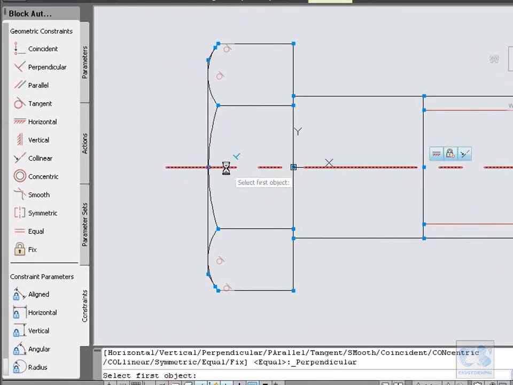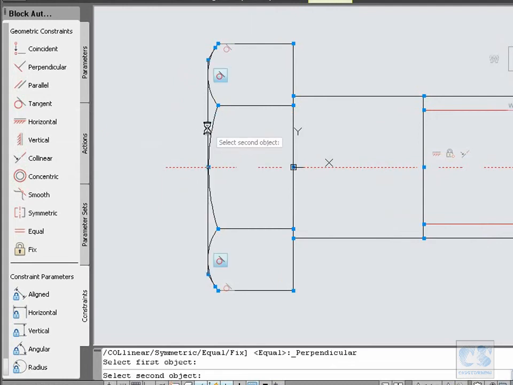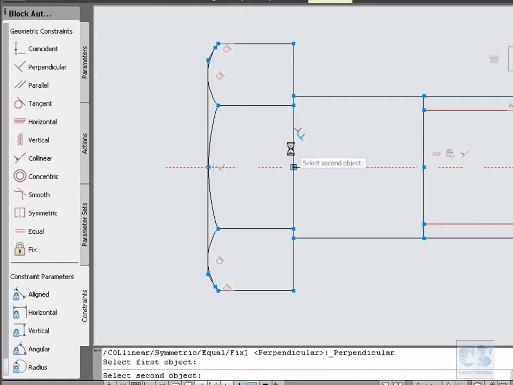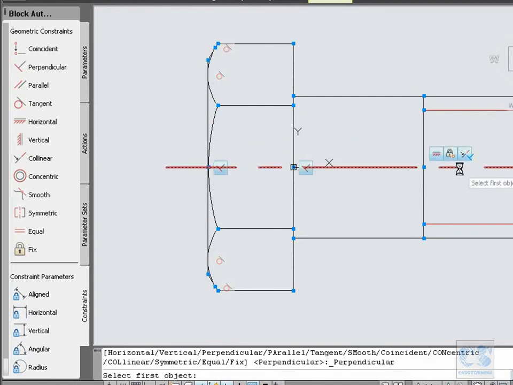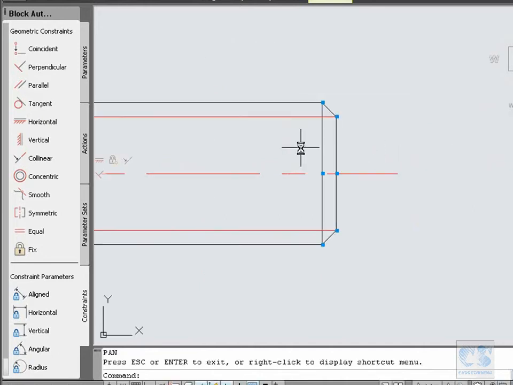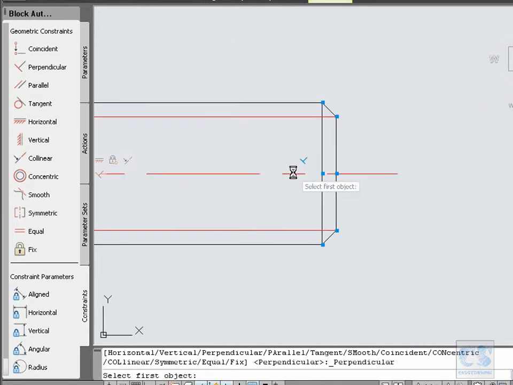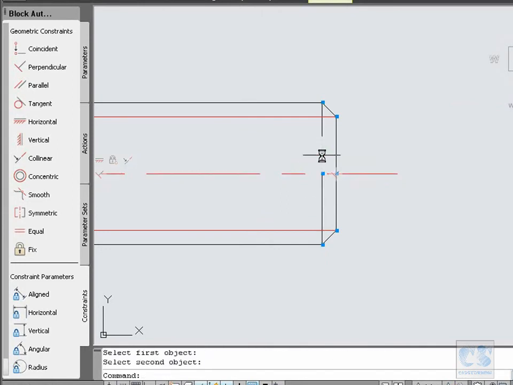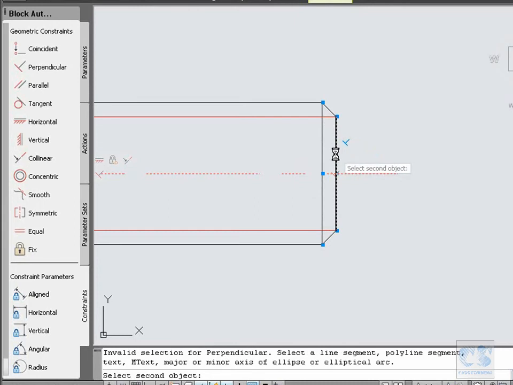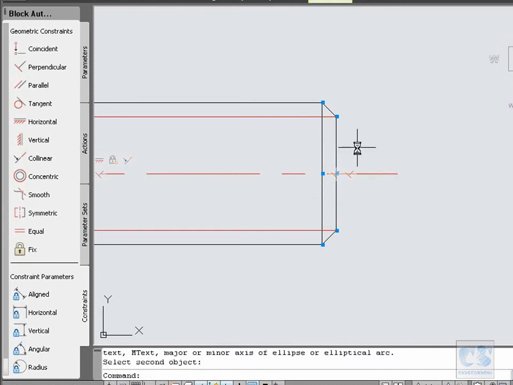So we select the center line and then this first one. Enter to restart the perpendicular tool, the center line, then this second line. We are going to repeat this constraint until all the vertical lines are done. Note here that I could have also simply used vertical constraint. Okay, we are done with that.